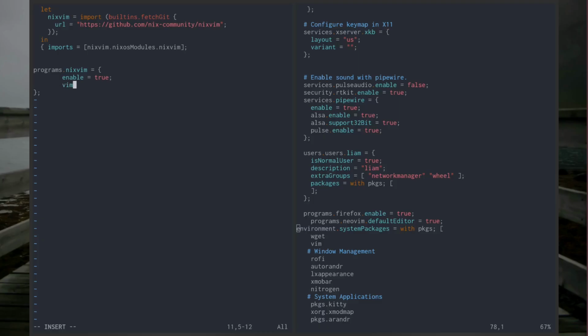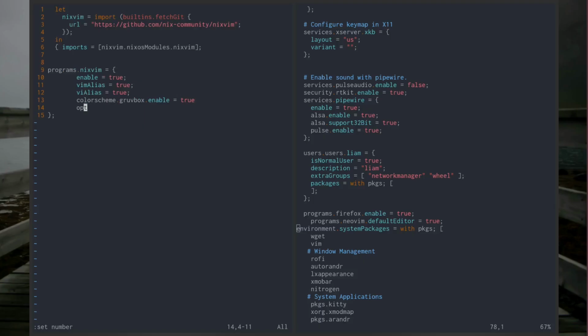Another thing that's useful is the Vim alias, true. Maybe you're old school, so maybe you want the VI alias to be true as well. I like color scheme, gruvbox, enable, true. And then the next thing I'm going to do is the opts. This is where you do all the things you want to happen every time, like, for example, set number. You do that in this section here. Oh, it's opts.